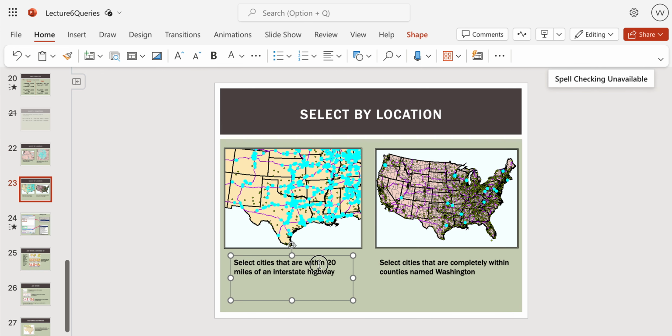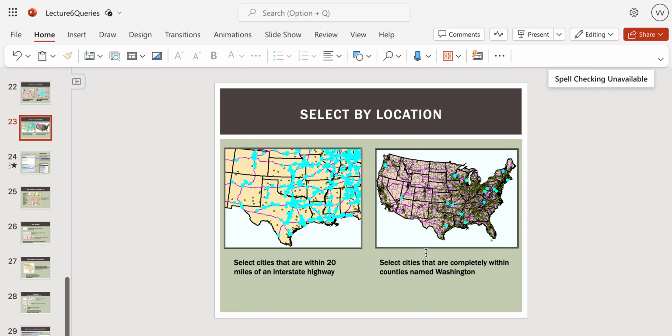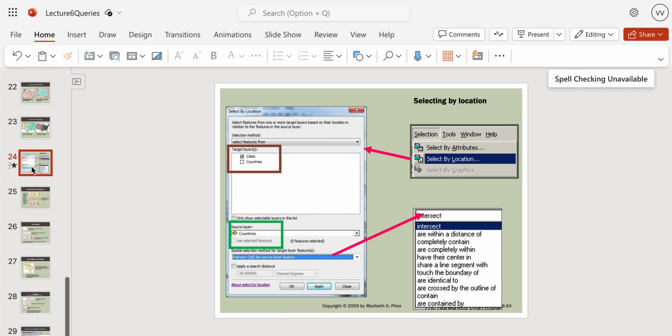Again, we are using phrases such as completely within. This is within 20 miles. So select cities that are within 20 miles of an interstate highway. So these cities are within 20 miles of an interstate highway. And select cities that are completely within counties named Washington. So you're dealing with spatial location query.